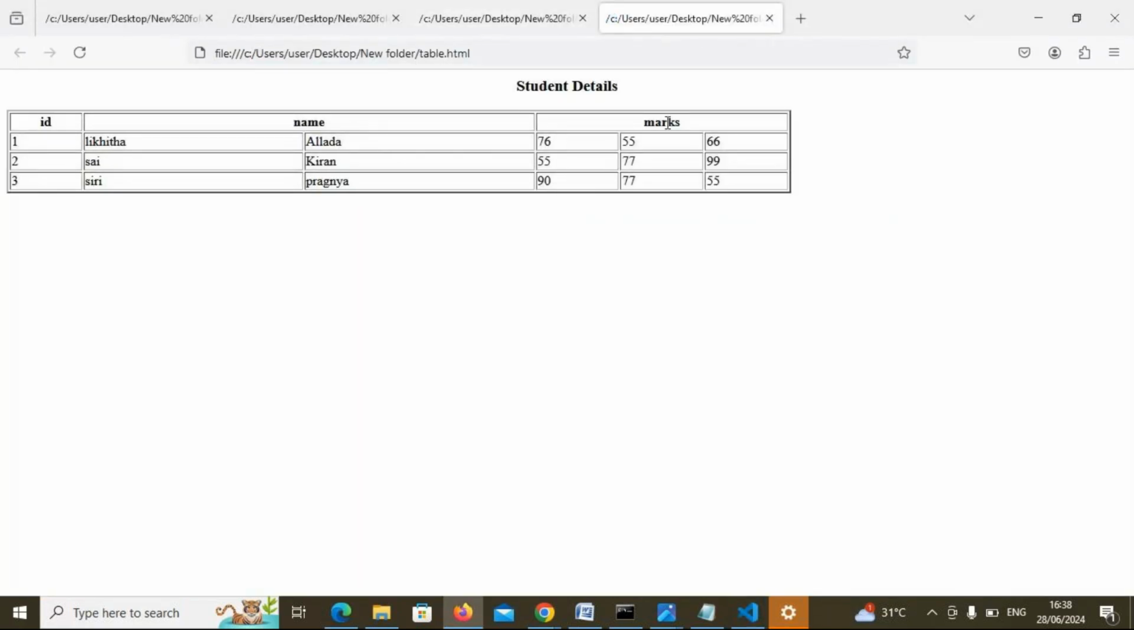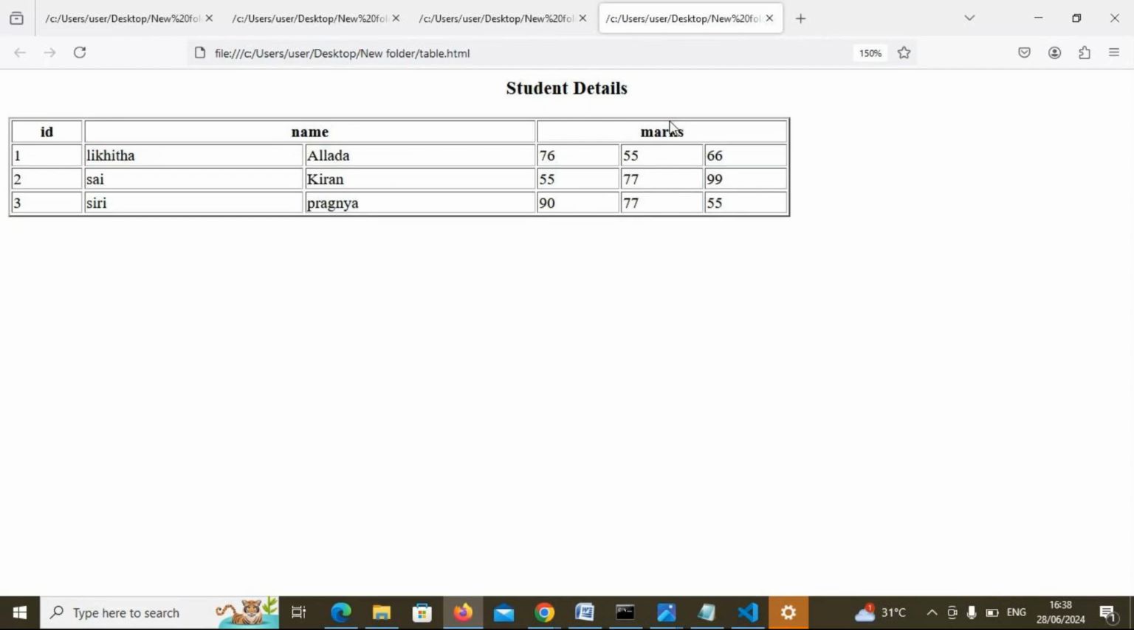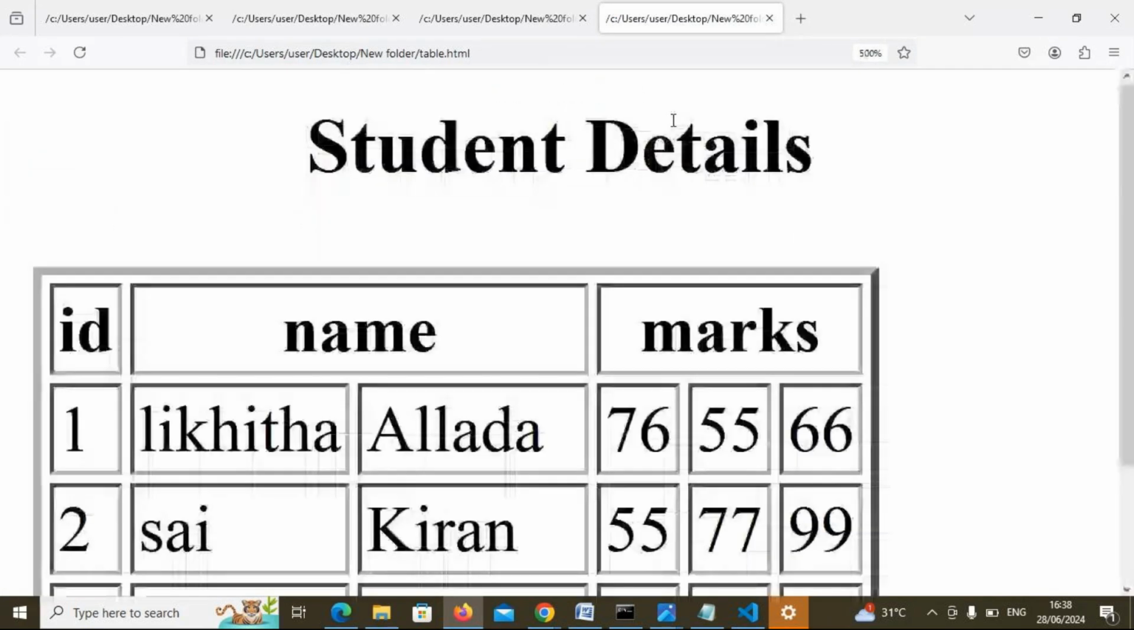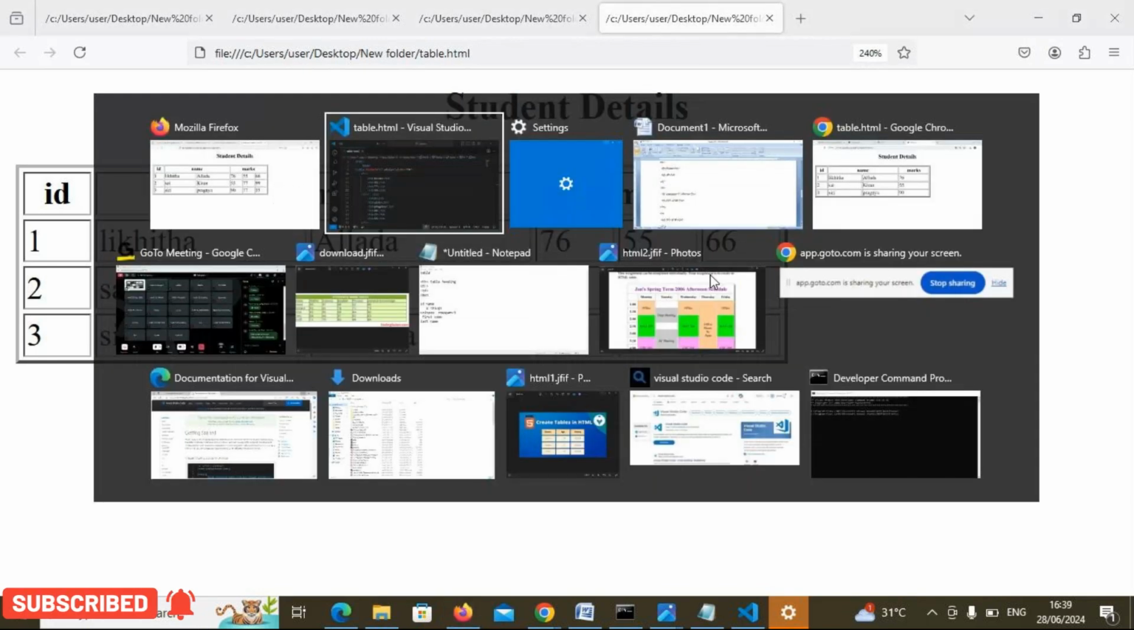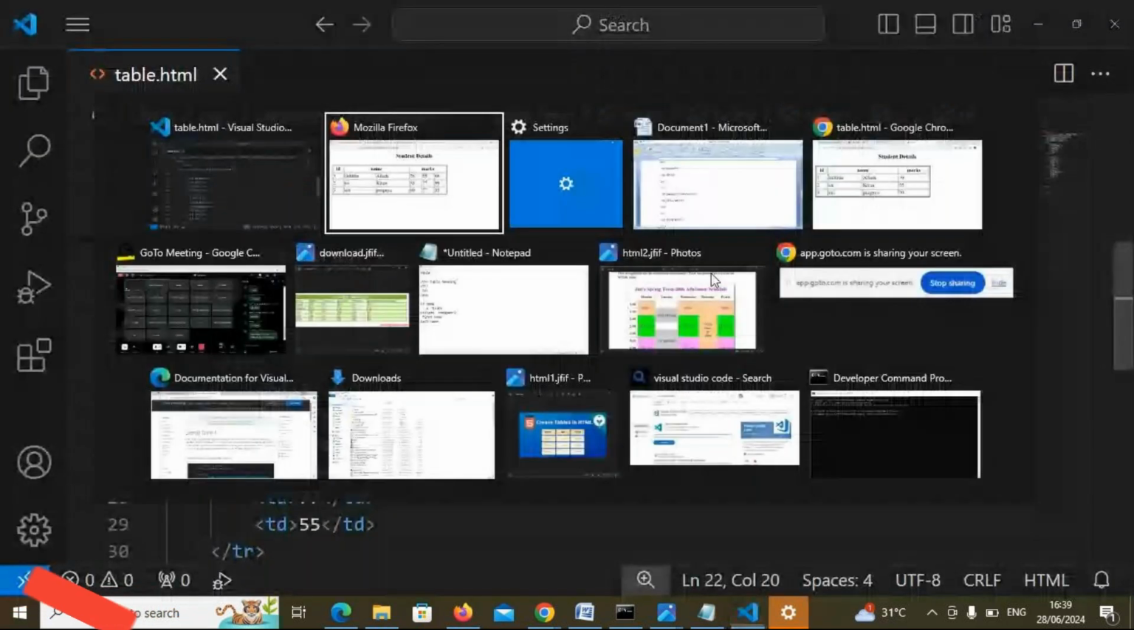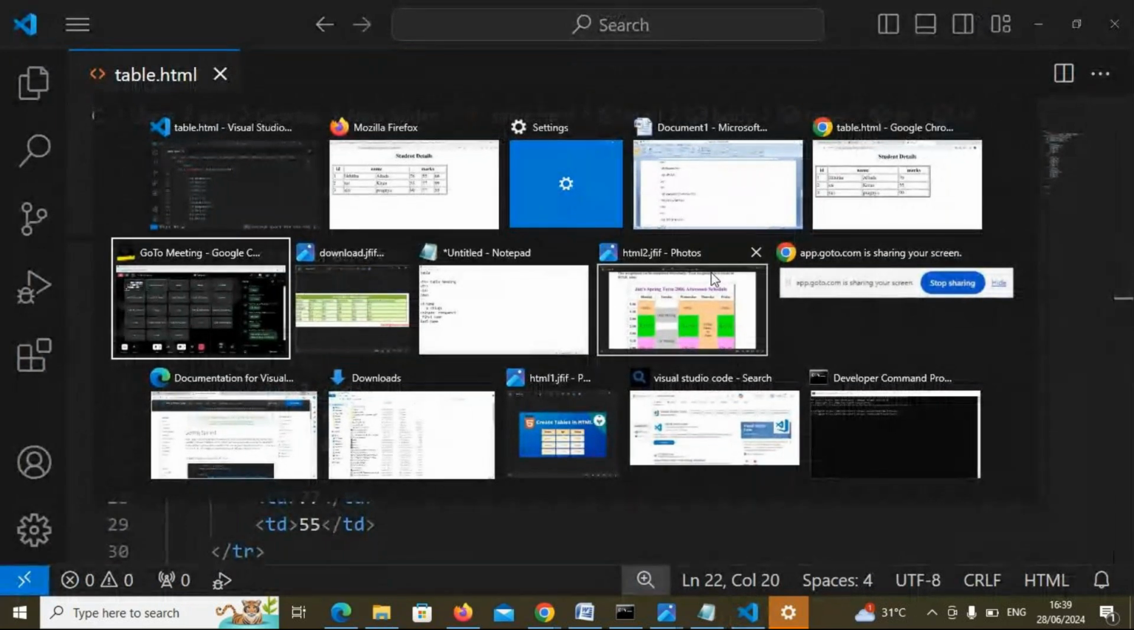So if you observe here, I'll just zoom it. Previously there was some issue with the browser, so I couldn't load it. So now see here, name is spanned into two columns we are getting here. Again I have spanned the marks in three columns, like 76, 55, like this. So three subject marks have been issued. So like this you can span with any number of columns. Okay, is it clear now everyone? అర్థమైందా అండి?